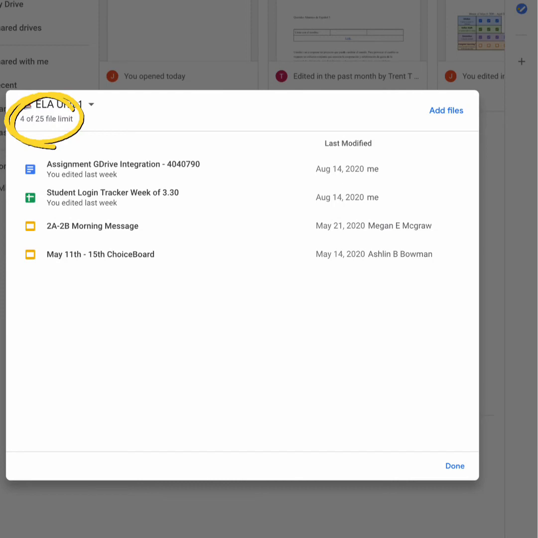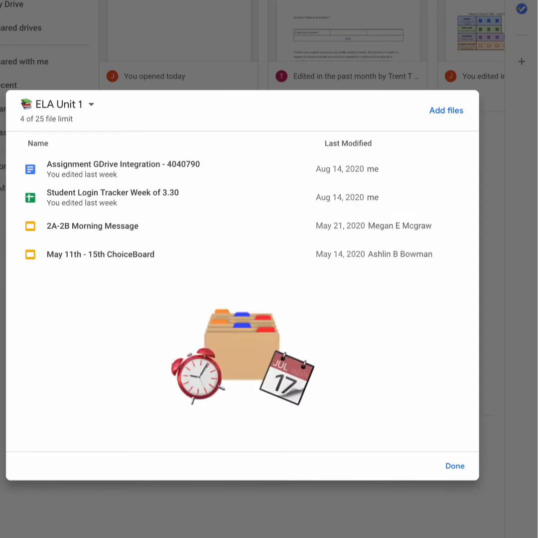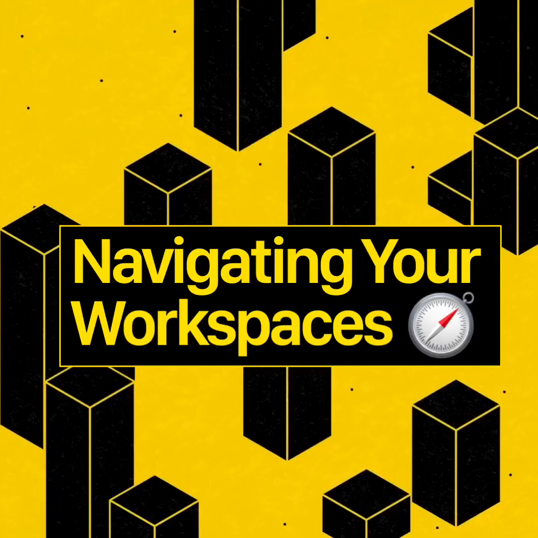Notice that when adding files, there is a 25 file limit. The reason for this is that your workspace is intended for efficient file navigation. If you add too many files to your workspace, you will lose some of the efficiency. Focus on limiting your workspace to only the files you need right now. Tap Add Files to add additional files to your workspace, and tap Done when you are finished.